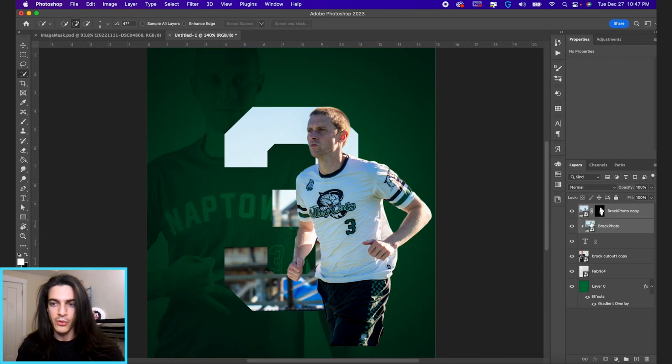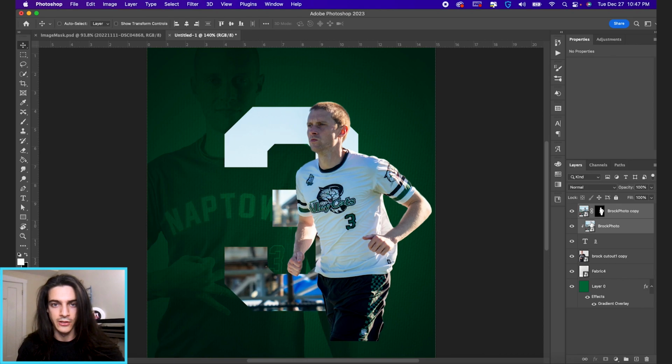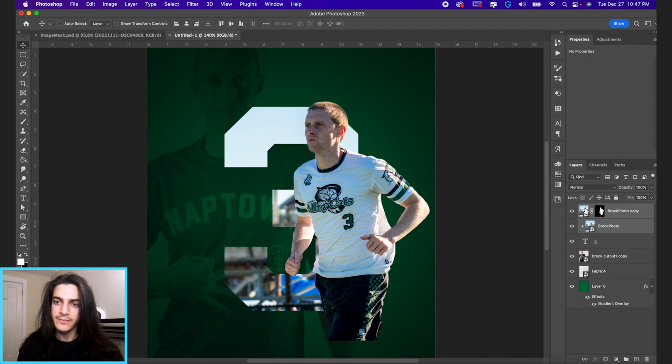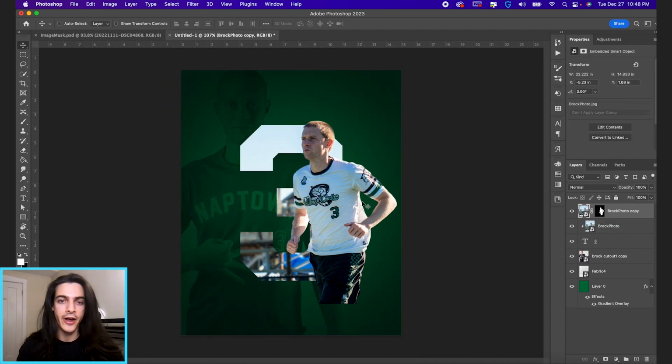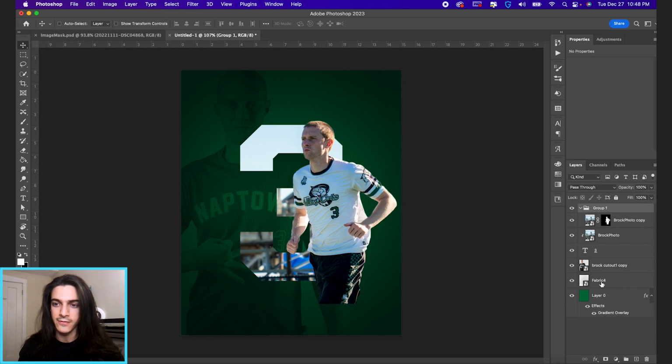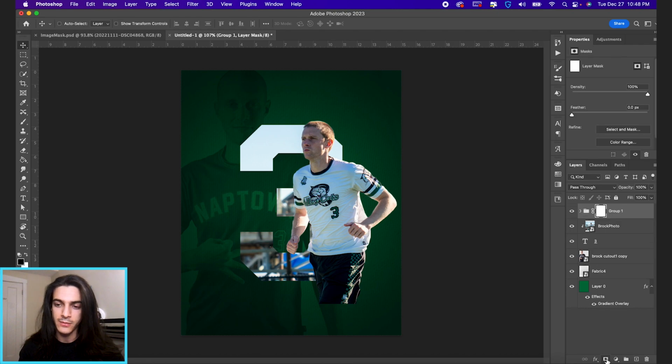And I'm gonna move both photos up a little bit so we get his head more sticking out of the top of the number. And so now we have the player cut out. We want to mask out this side of him that is outside the number. And to do that, we're going to put his cutout layer inside a folder. And we'll make a new mask on this folder just by clicking the mask button.